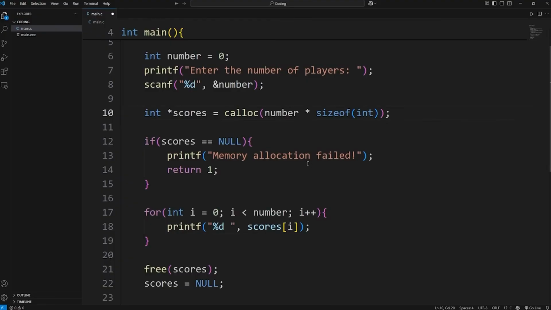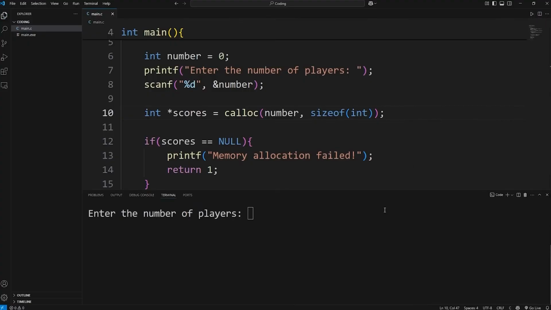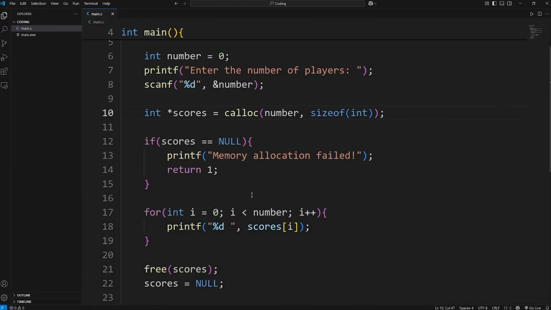Replace malloc with calloc, but we pass in 2 arguments. The number of elements, comma, then the size of each element. Now let's take a look at our scores. Enter the number of players. We'll say 10 again. And all the scores are 0. And then if you would like, we can enter in some scores.